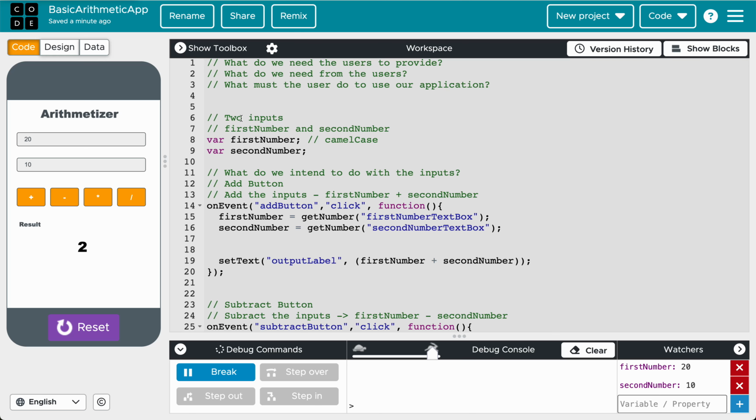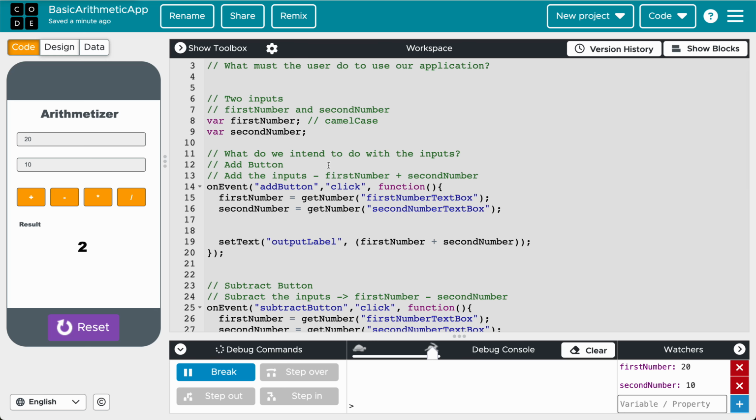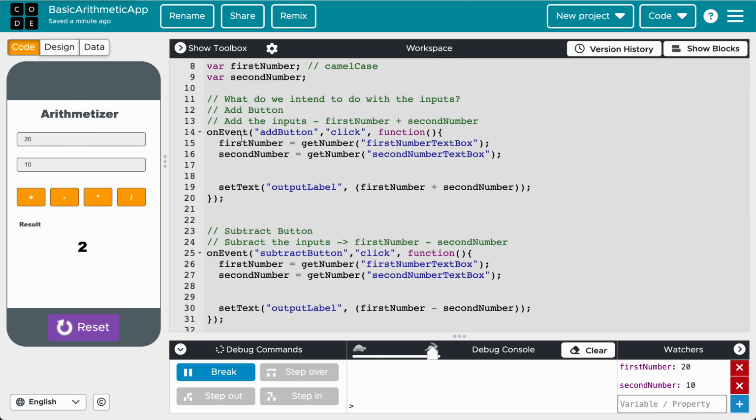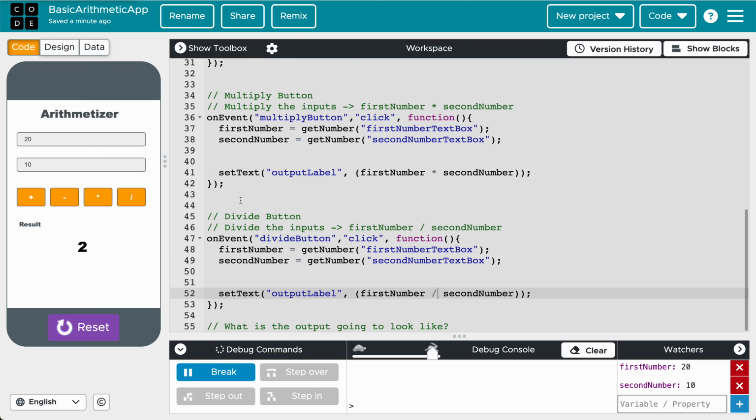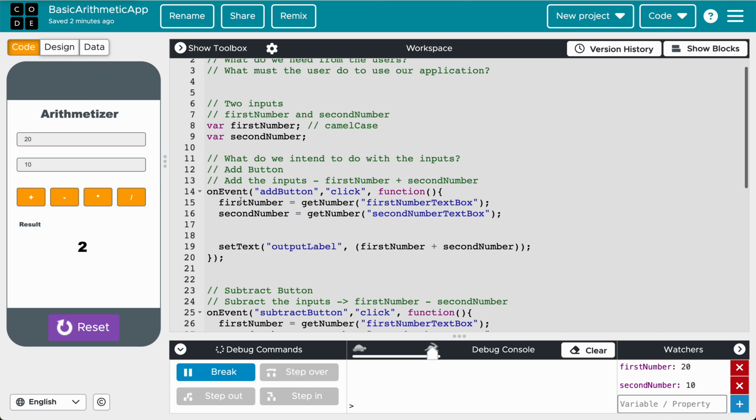And we came up with these 2 inputs, first number and second number. And we talked about camel case, don't forget that. And then we asked ourselves, once they've supplied these inputs, what do we want to do with those inputs? What do we intend to do with the inputs that the user supplied?